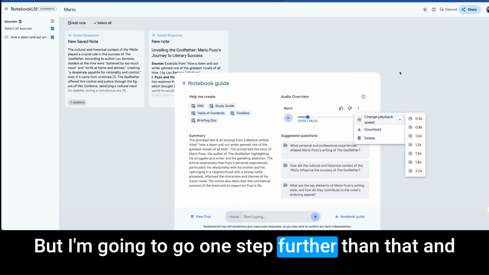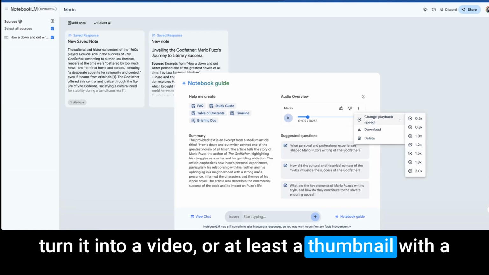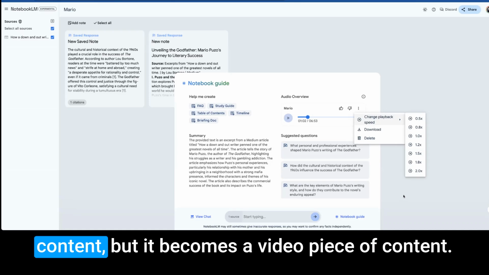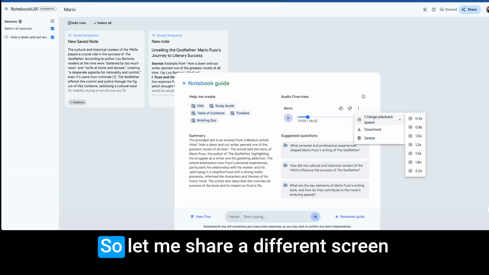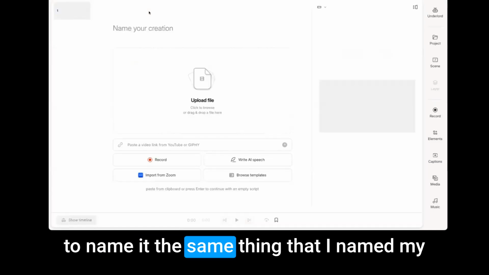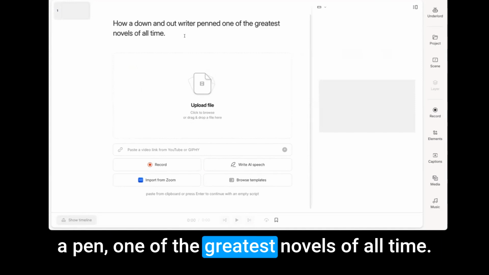But I'm going to go one step further than that, and I'm going to go to Descript and turn it into a video, or at least a thumbnail with a waveform, so that it's not just an audio piece of content, but it becomes a video piece of content. So let me share a different screen here to get my Descript going. All right, I'm going to start a new project in Descript. It's going to be a video project, and I'm going to name it the same thing that I named my article, which was How a Down and Out Writer Penned one of the greatest novels of all time.